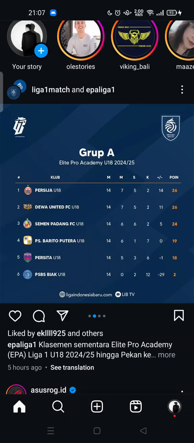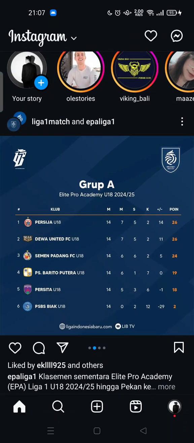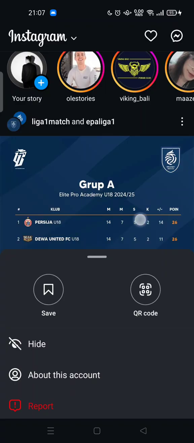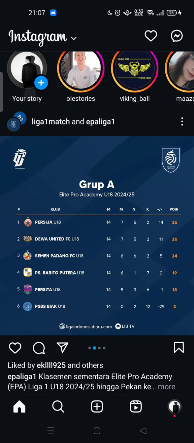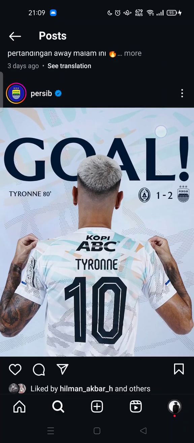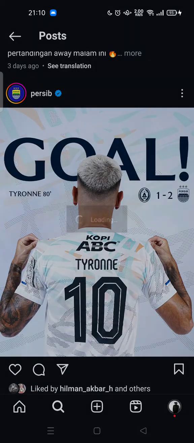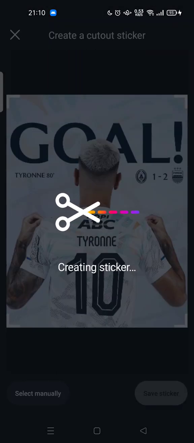Now you can create your Instagram cutout sticker, for example, from someone's post. If you tap three dots and there is no cutout sticker option, it means the owner disabled the feature. So let's try opening another feed, another post. And this one, for example, you can tap the three dots at the top of the post, and here is create a cutout sticker. You can tap it.